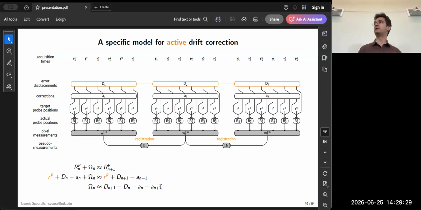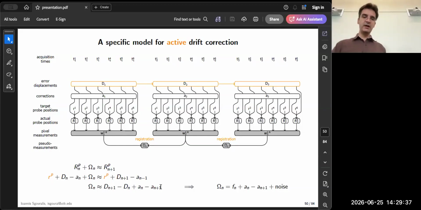I'm going to build on that. I'm going to take advantage of this approximation, and I will make it a little bit more rigorous. In this case, if we want to simplify our formulation, I'm going to gather the difference in the displacement that is happening between successive frames into just one variable. This is my f variable. And whatever error I'm making in the approximation, I will just gather in some noise.